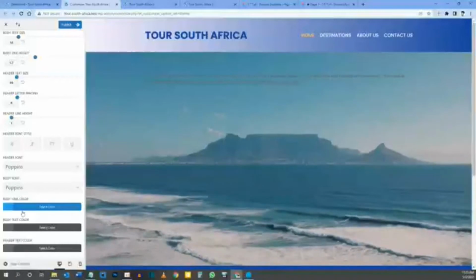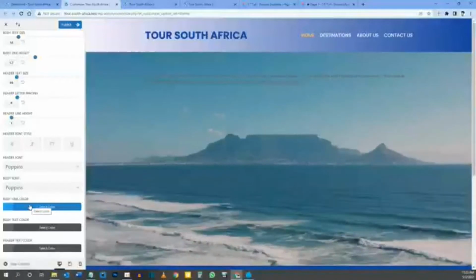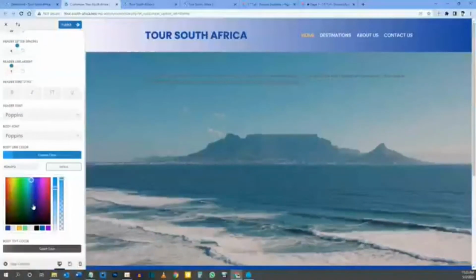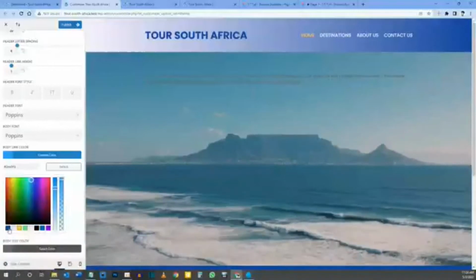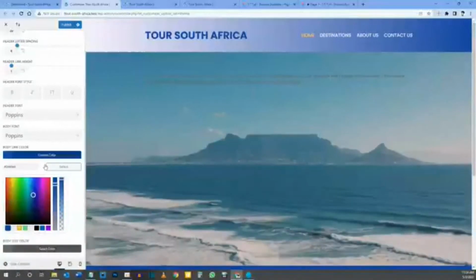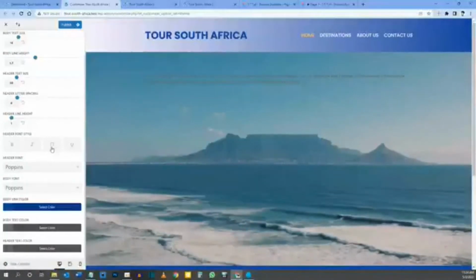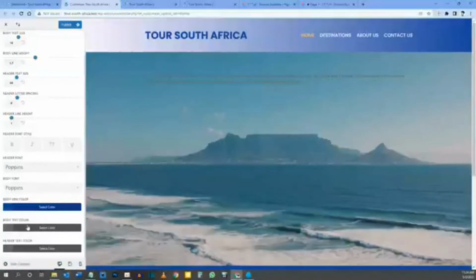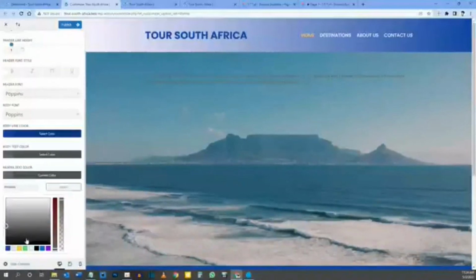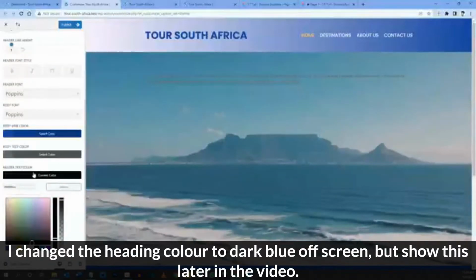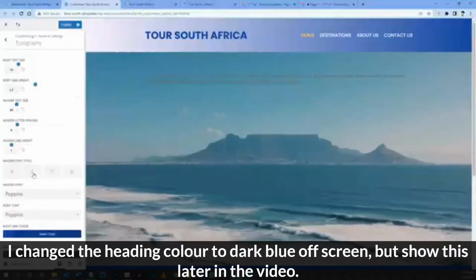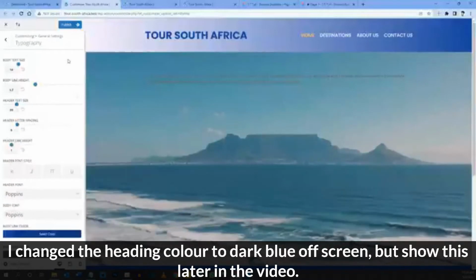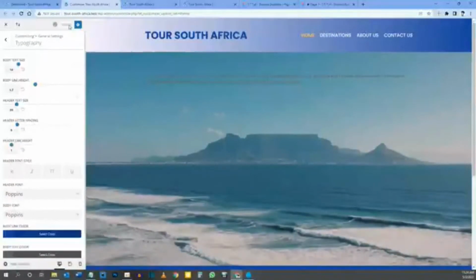My link text color, I'm probably going to change it to this blue over here. And that's for any links that you put in your content. For my body text color, I'm going to leave it this gray color, but my header text color, I'm going to change it to the black. So that way we don't have to keep changing it in the Divi module settings. And let's click Publish.